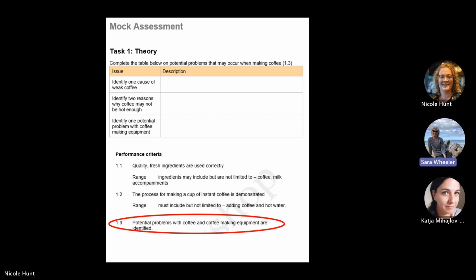Another consideration is how much evidence is needed. When reviewing the material, we look to see how the learner and the assessor knows how much evidence is necessary. This is really important when it comes to considering fairness and consistency. In our example, you can see we've used numbers or quantity. So 1 cause of weak coffee, 2 reasons why it's not hot enough.